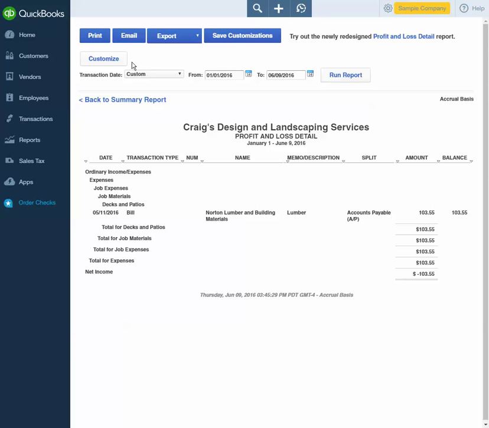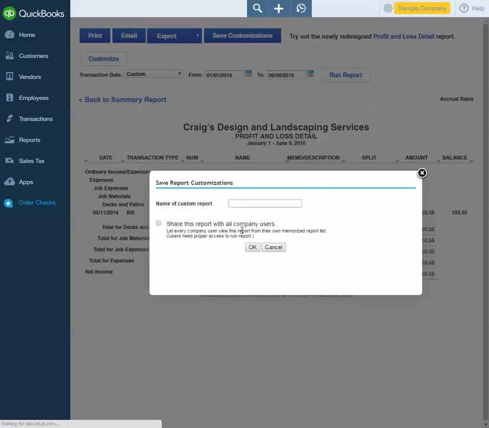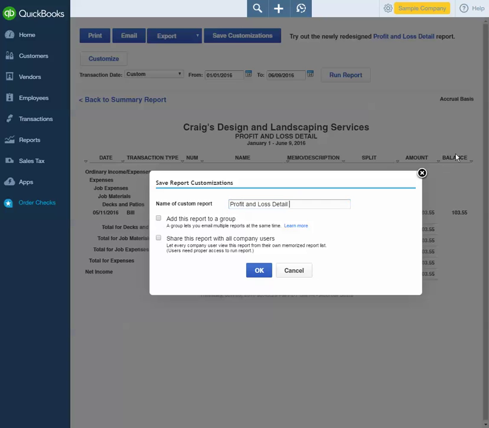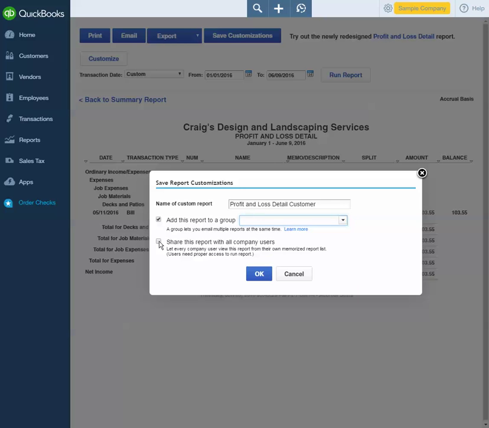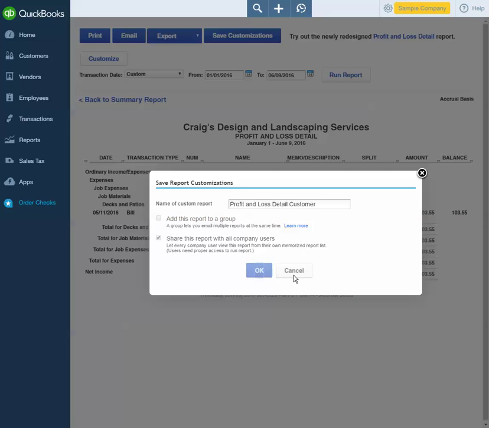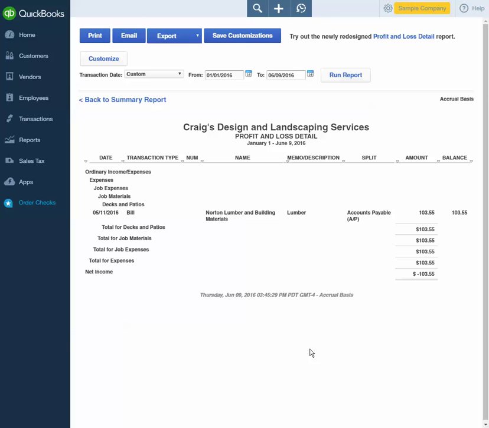All you have to do is click on Save Your Customization, type in the customer name, and save it. Right? And once you do that, you can always go back and review the report.